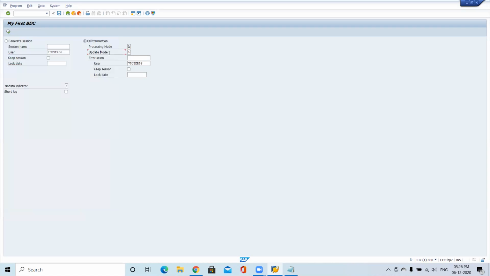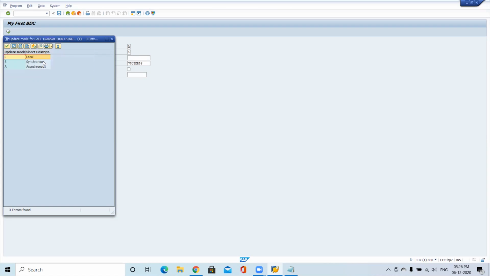So here one more option is there, update mode. What is this update mode? So here we are having two important modes, synchronous and asynchronous. What is this synchronous and what is this asynchronous? These two are important. Synchronous means at the time of processing the second record, it will check that the first record is completed or not.